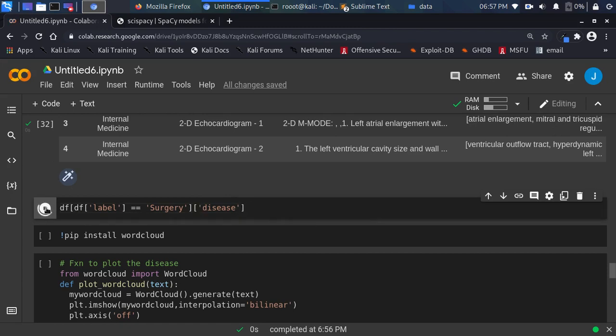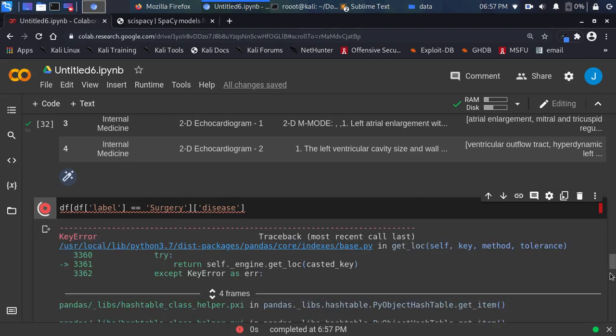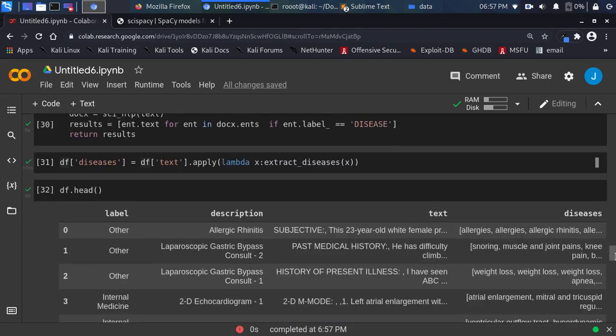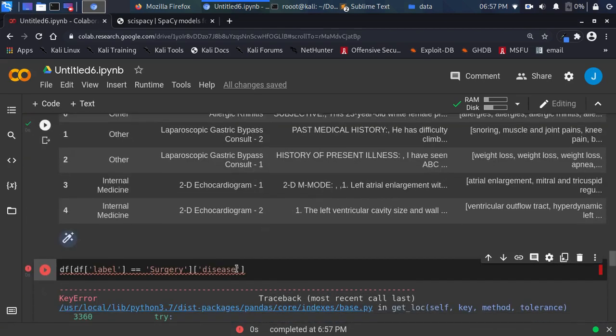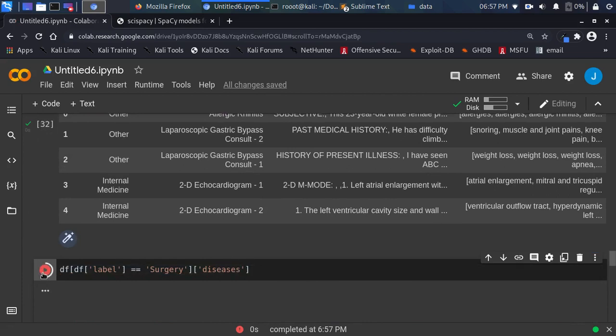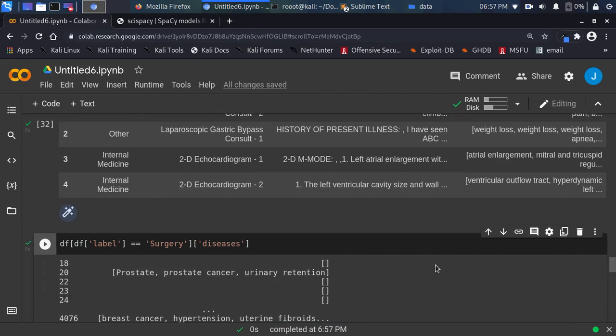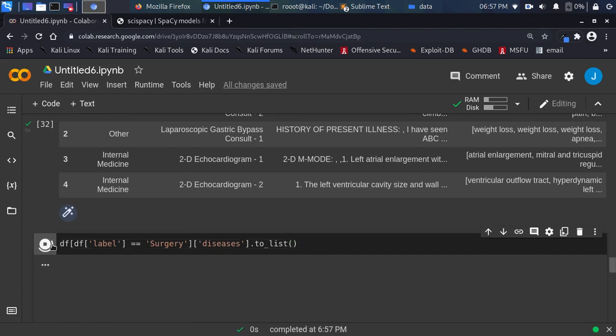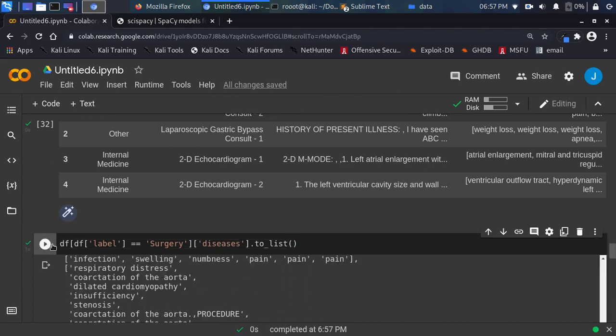If I run it like this now, it's going to fetch all the columns. Yeah, because I think I made a mistake. It's supposed to be diseases. It's going to fetch all the columns that have the label surgery, and it's going to give us all the diseases. Some of them it has missed because it was not able to find anything. Now I can convert this entire thing to a list, so we can use it for our plot.